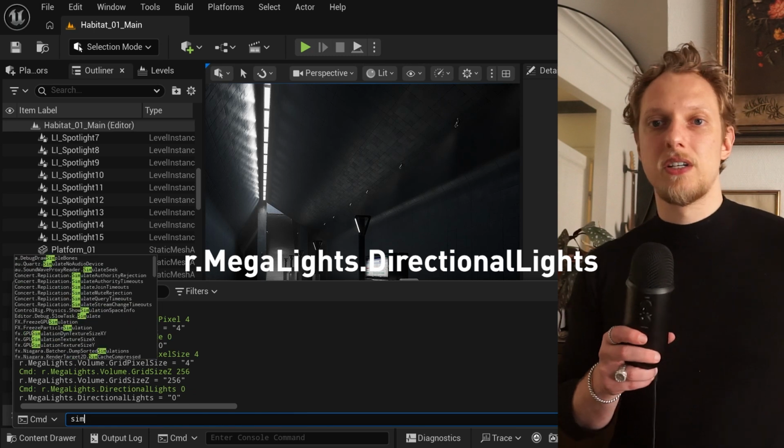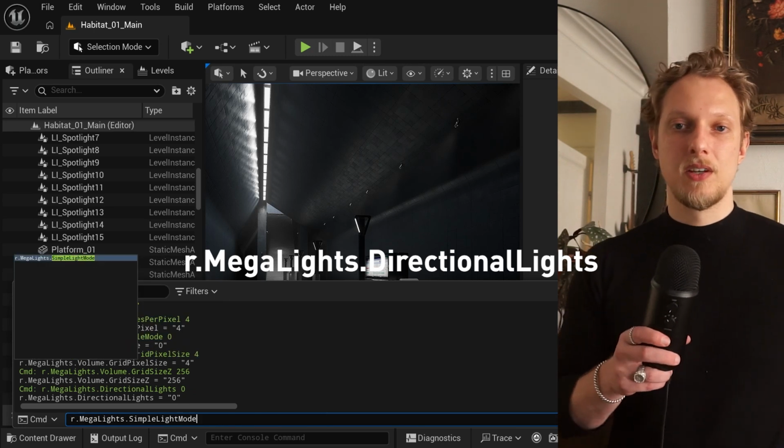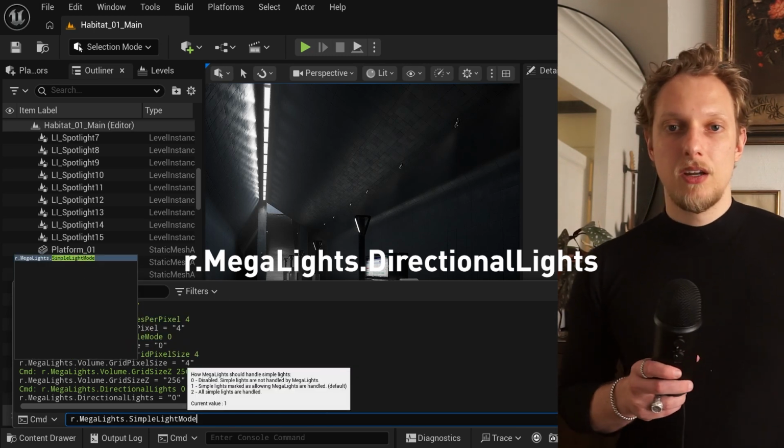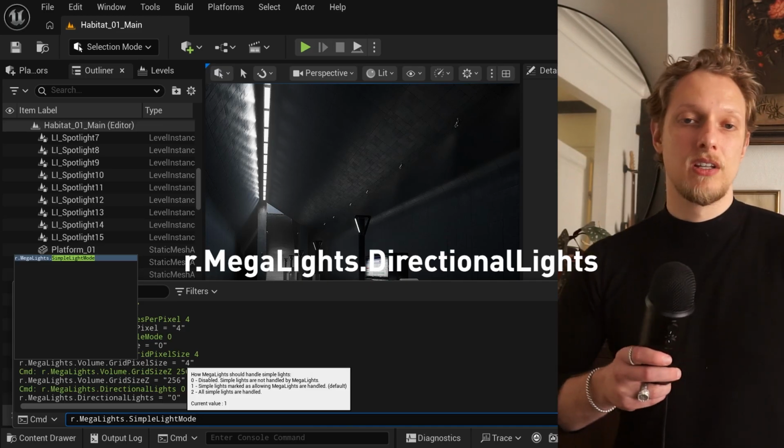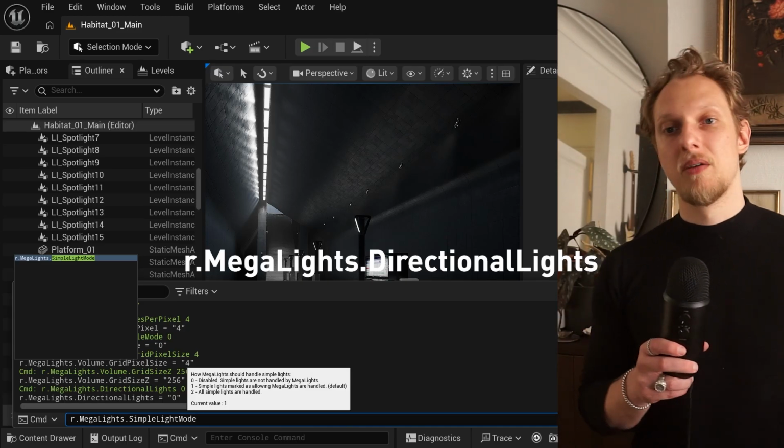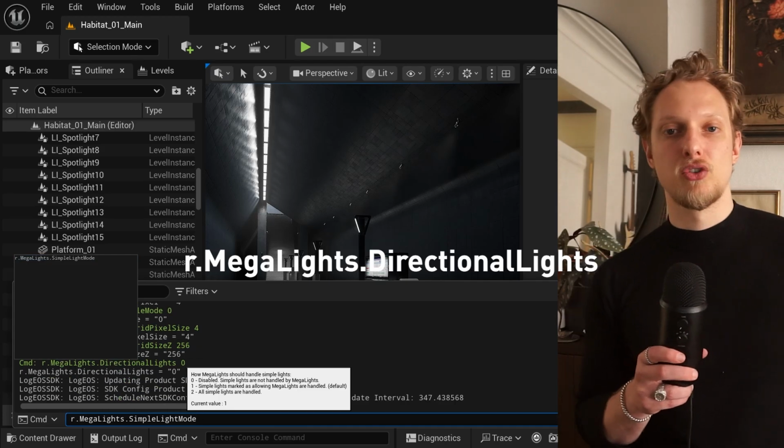As a side note, for Niagara particle lights, you can set the simple light mode to 2. This makes MegaLights handle all particle lights globally. Or you can leave it at the default and opt in per emitter via the light renderer module properties.